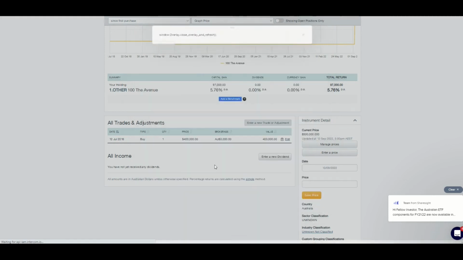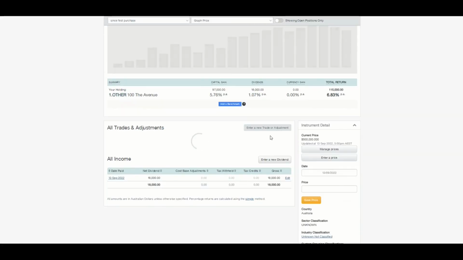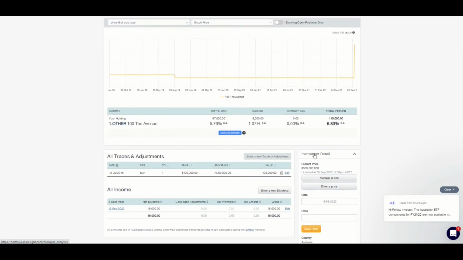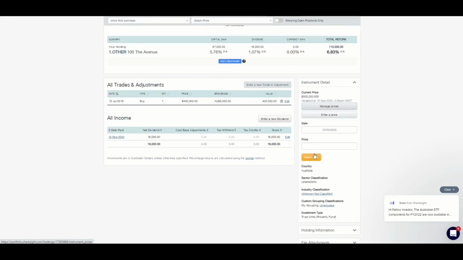I personally like adding net rental income in Sharesight so I can see the total return on the property investment, which is capital gains plus income. Property investors often only look at the capital gain when looking at investment performance, which can be misleading if you have a steady rental income stream after expenses as well.